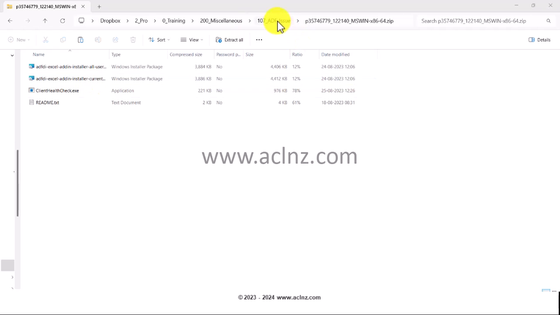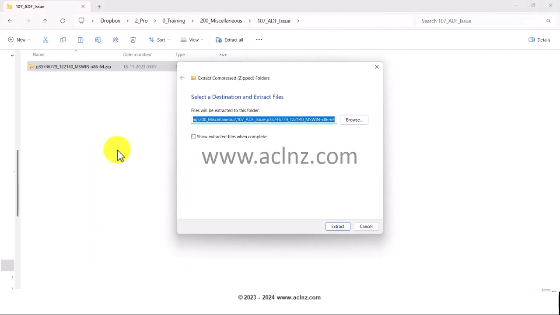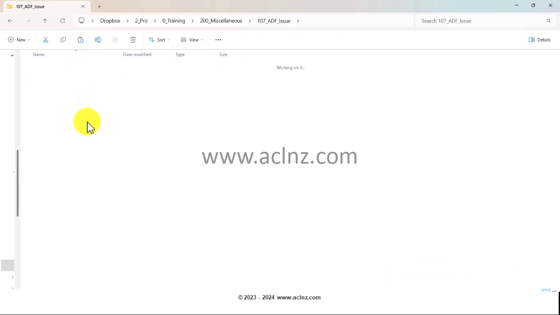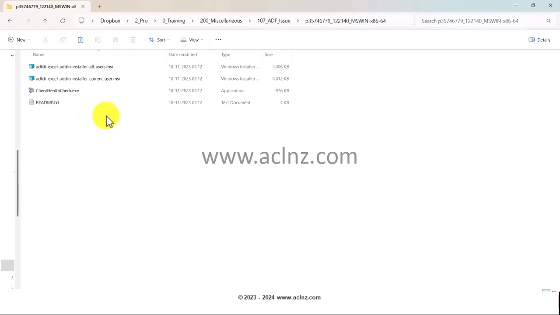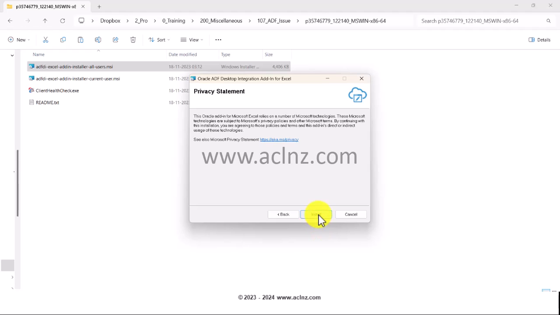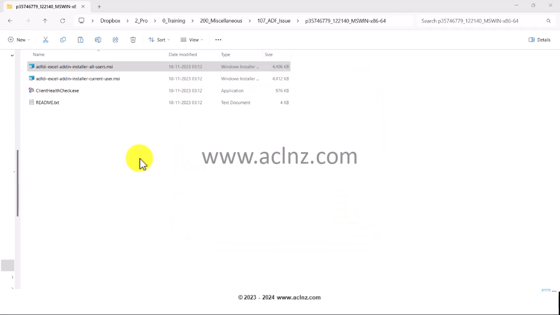So now I'm going to go in, and I will first extract this entire file over here. Okay, extract all, and I'm going to extract it right here. So it's going to create a new folder, and go in here, and we'll install it for all the users. So I'm going to click on this one now, and click on next and install. Click yes, and as you can see, the installation is complete.